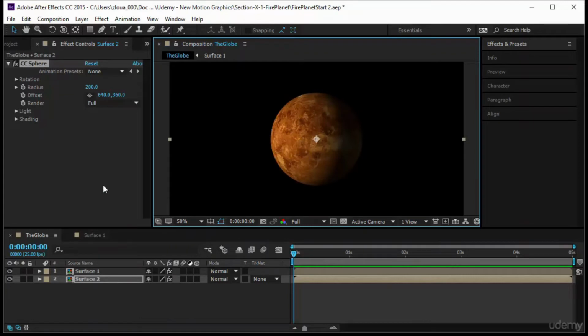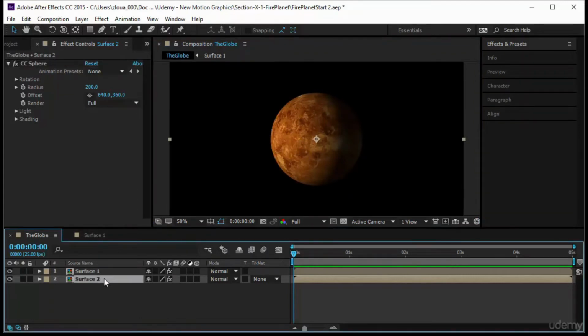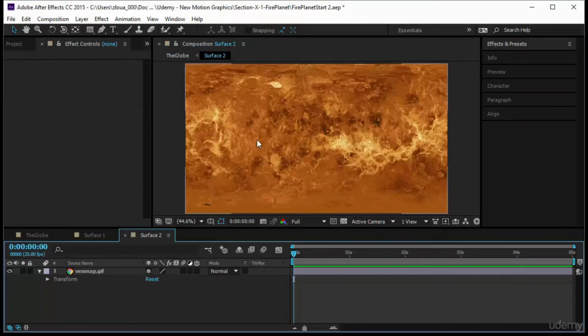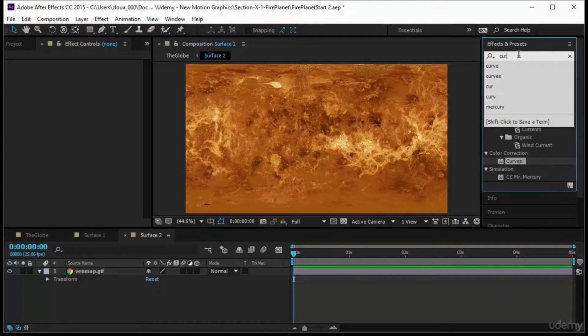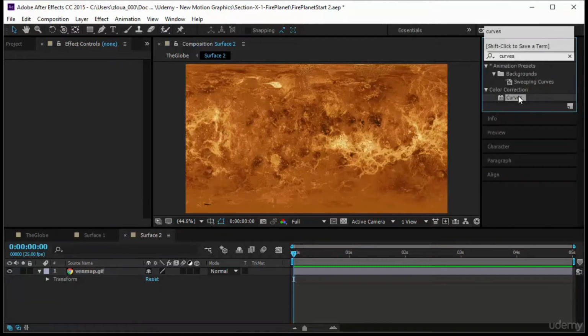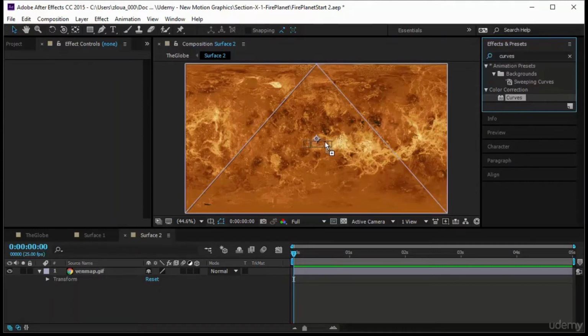I will undo that. Cool, but that is nothing. We didn't do anything yet. So we will go to surface 2 and we want to play with the colors here. I will come to effects and presets and look for curves. Now curves is one of the most important color corrections that you will use and play with. So please learn it very well. I will drop it on the layer.